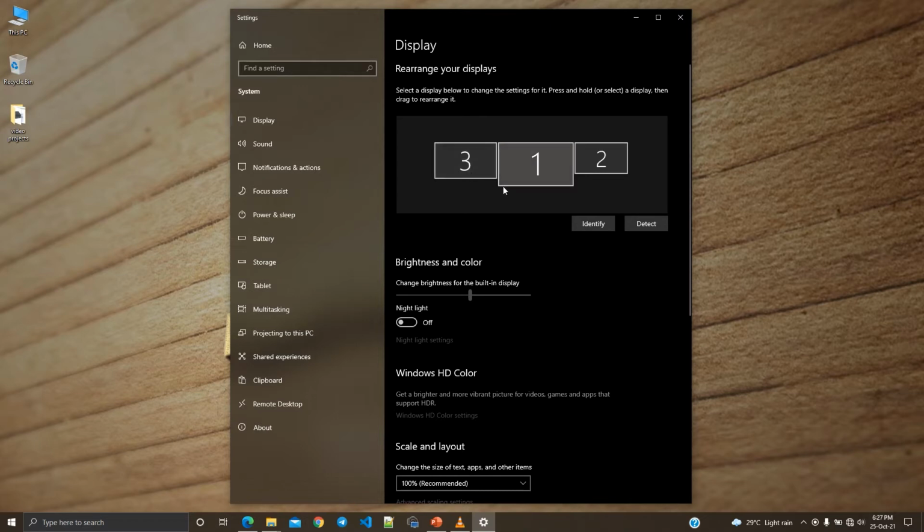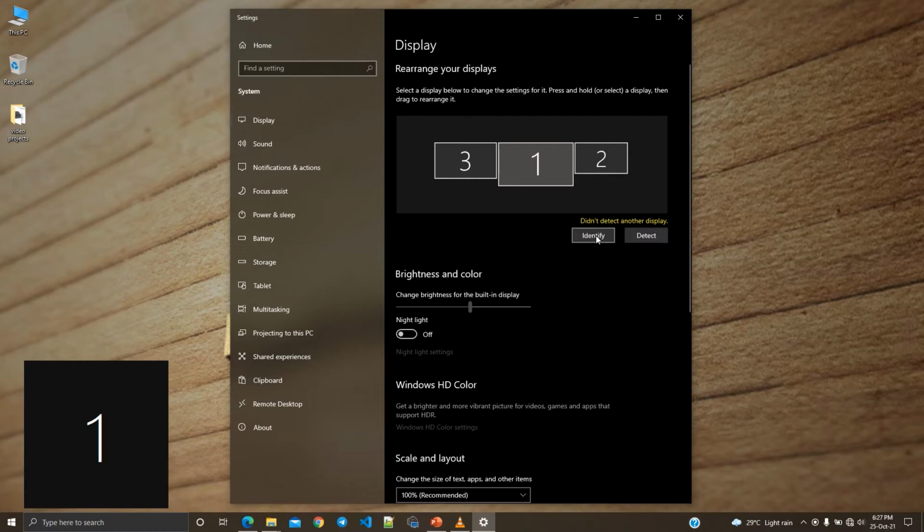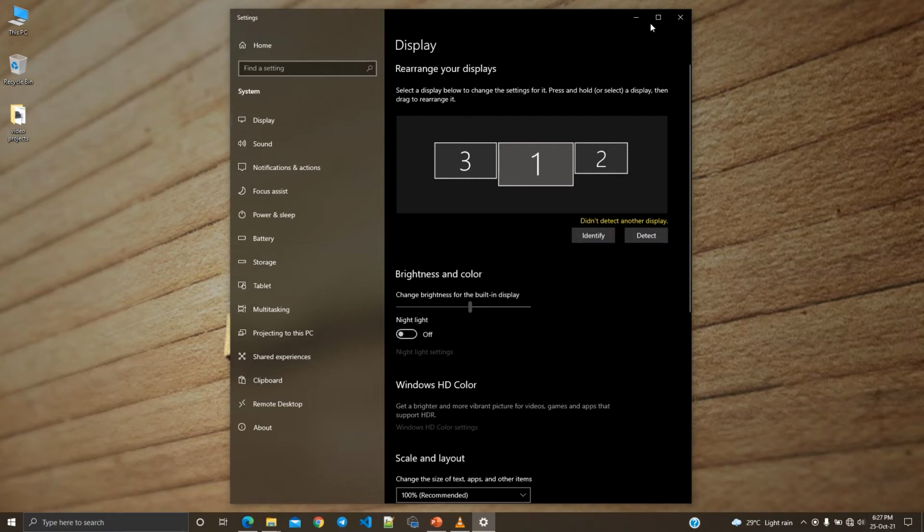If your laptop is not able to detect the monitor, make sure you click on detect to make sure that it has identified the individual monitors connected to it.